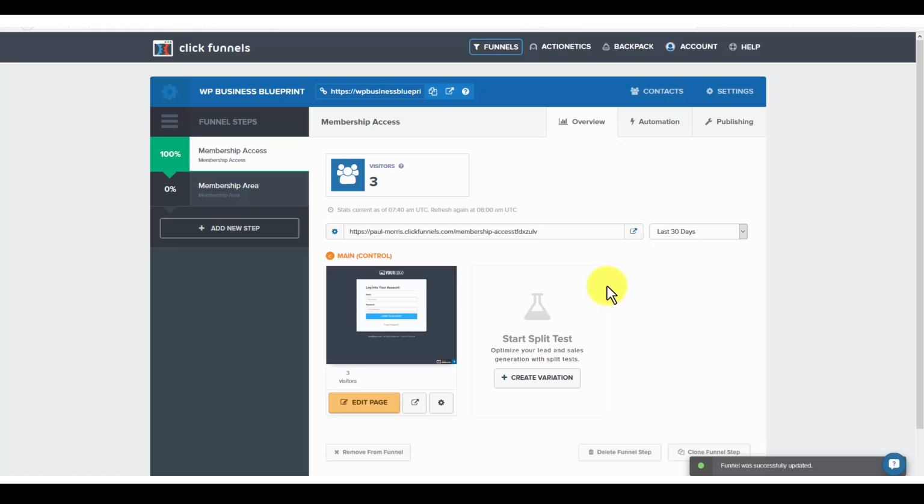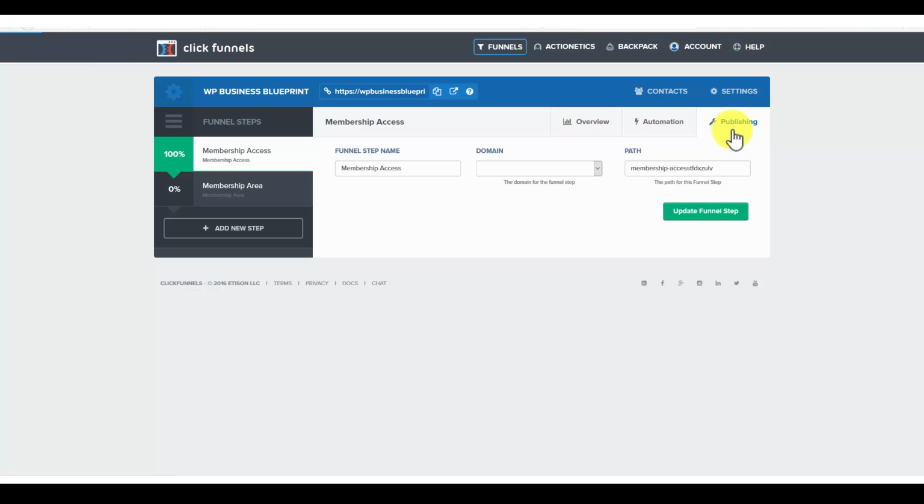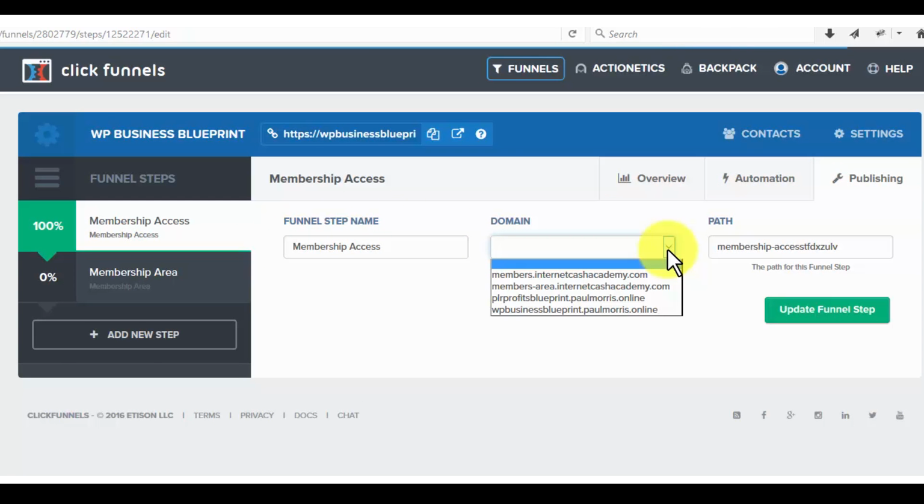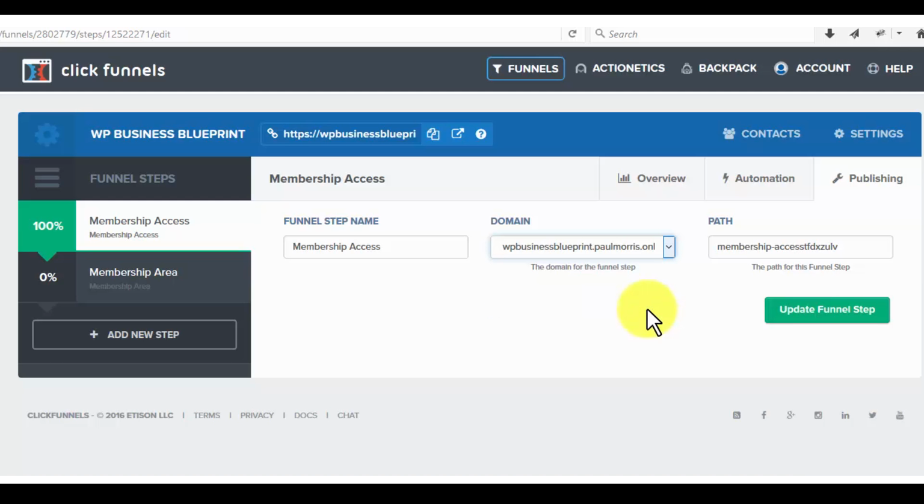The next thing that we need to do is just go to where it says Publishing in the top right hand corner, just below Settings. Again, it's given us a blank domain. Same thing again as we did before. Drop down menu, select the subdomain and the URL extension that we want, and click Update Funnel Step.